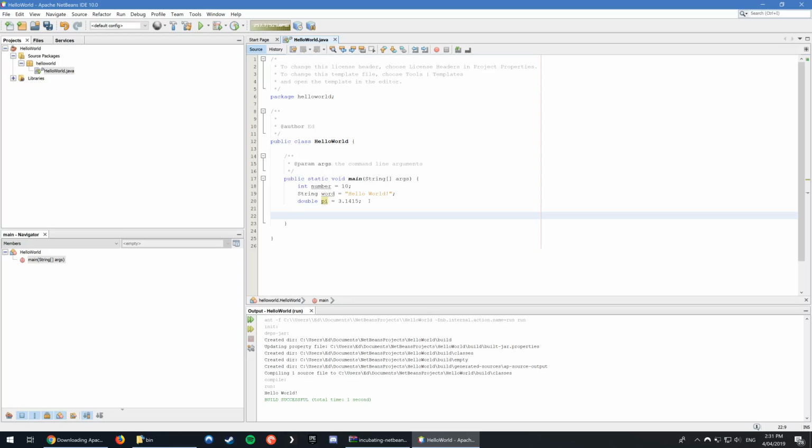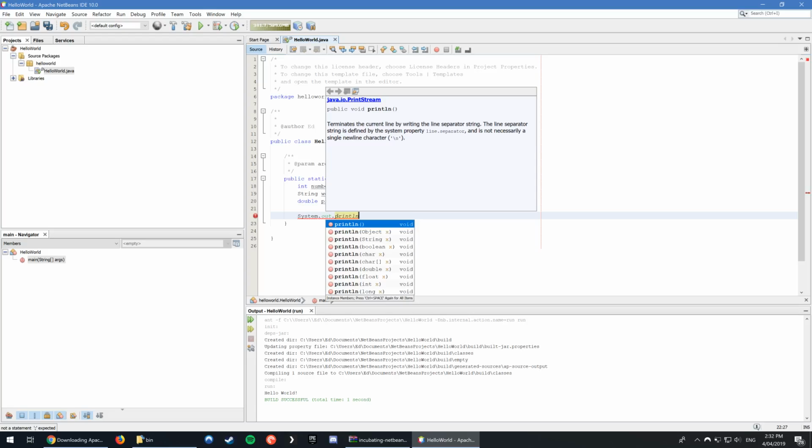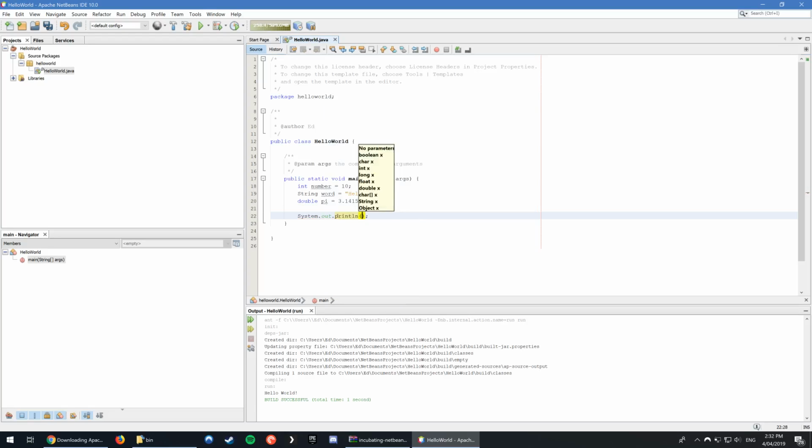Now, what's the good of all this? What does all this amount to? Well, we can reuse these. So whenever we want to use the number 10, instead of saying 10, we could say number. Instead of saying hello world, we could just say word. So let's rewrite that code that we wrote in the last video. And instead of writing hello world like we did before, let's just write word. Save it and run it.